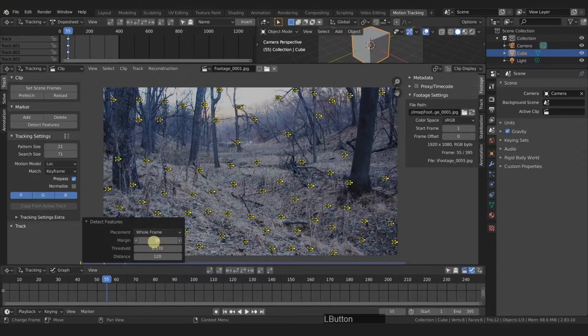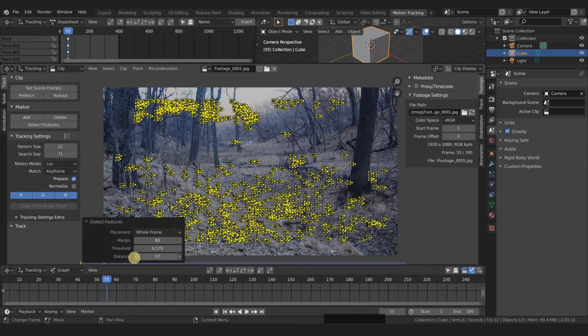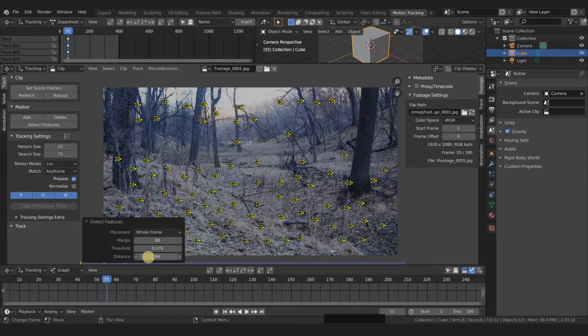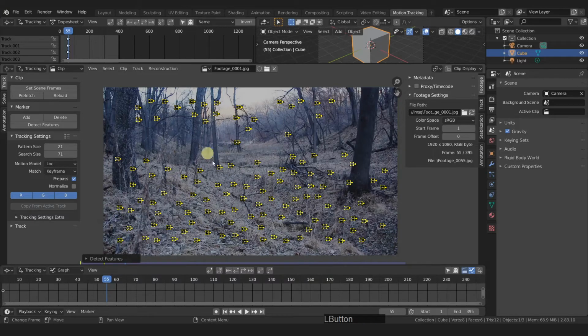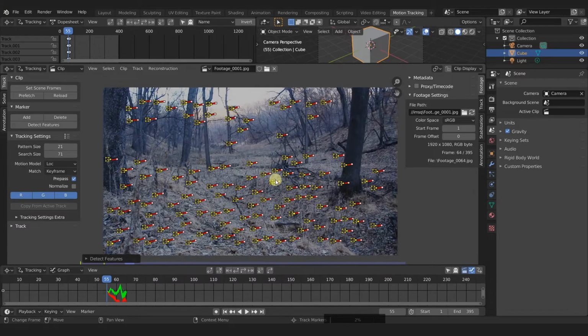Threshold, margin. Oh yeah, that's the margin. We want to bring that margin up a lot because we don't want it to go to the edges of the footage. Distance, we can mess with that. We're just testing out things, just messing around. So let's do 70 here. Okay, there we go. With all of them selected, press Control T to track.